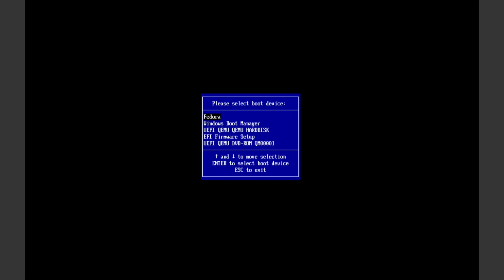To boot the other operating system once off manually, press Escape during your boot, or whatever your manufacturer's boot key is, to open the BIOS boot menu. Then select Fedora to boot Bazzite or Windows Boot Manager to boot Windows.